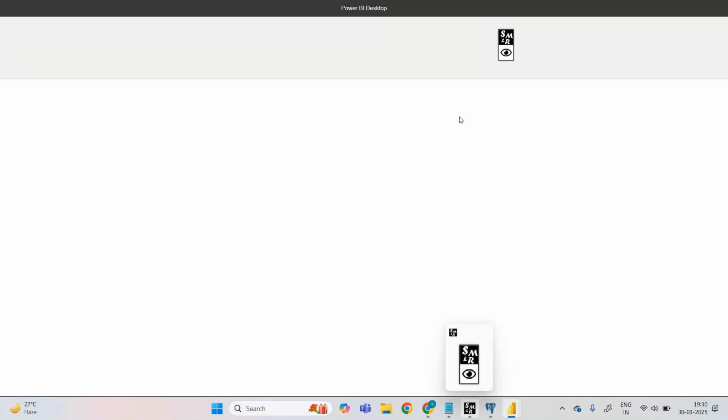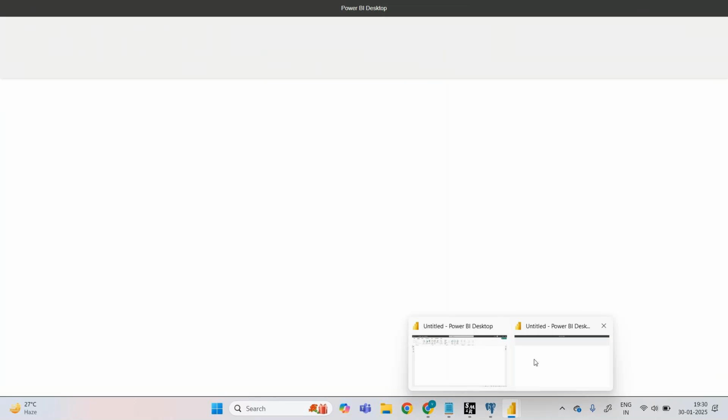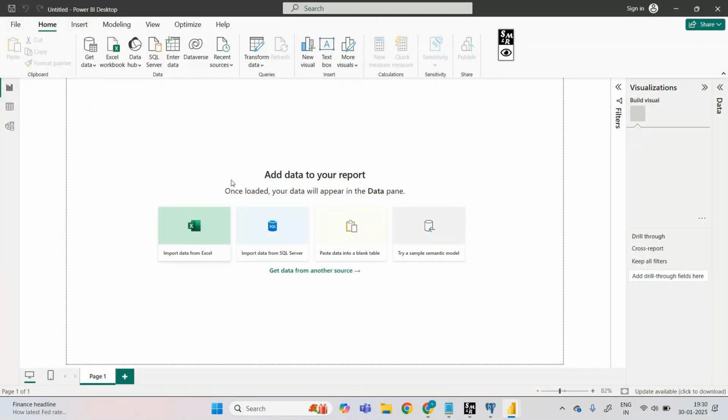The Power BI application looks like this, guys. It's not that clear, so it looks like this. Also, Power BI takes about a minute and will be somewhat slow. See, the Power BI application looks like this.